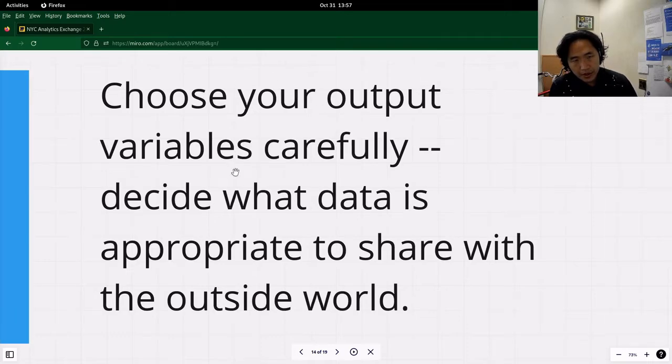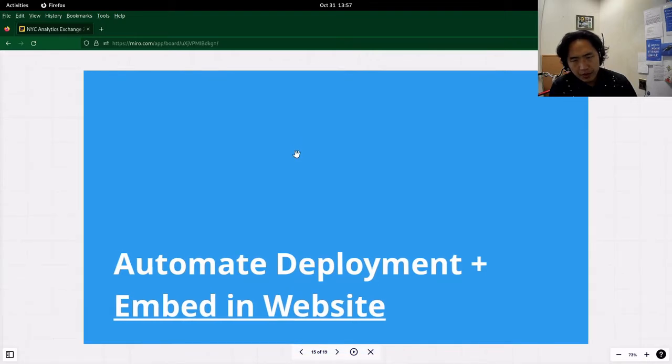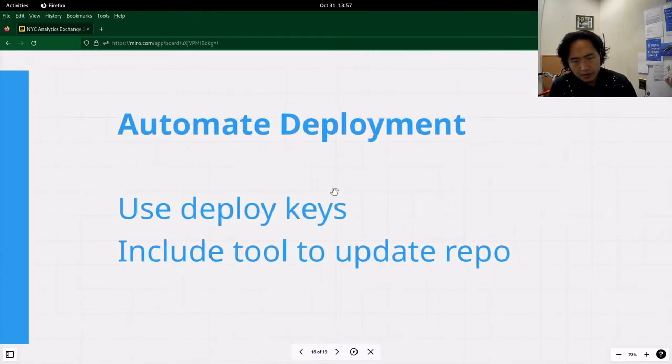You do want to be careful what you save in your output variables, because that's what people who have access to the dashboard will have access to.